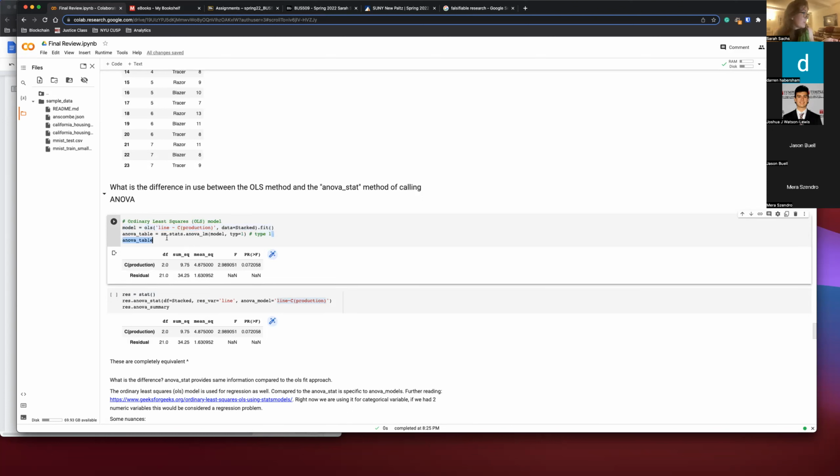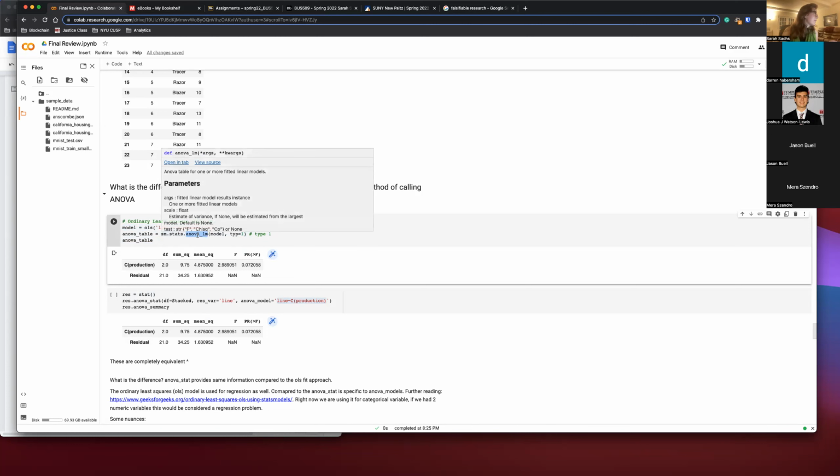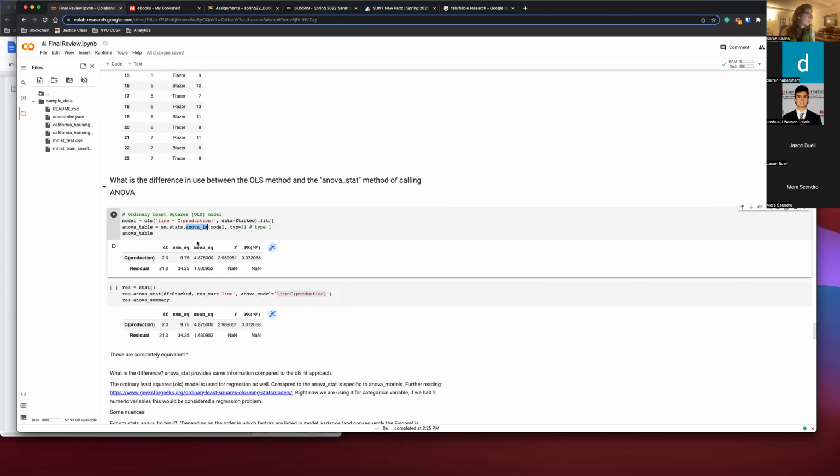And then we run this ANOVA. I believe this probably stands for linear model. Let's see what it stands for. Yeah, for linear models. And we're running this model into our ANOVA.